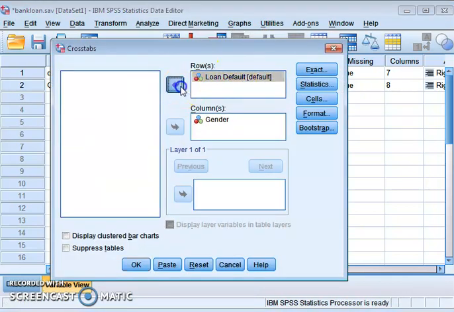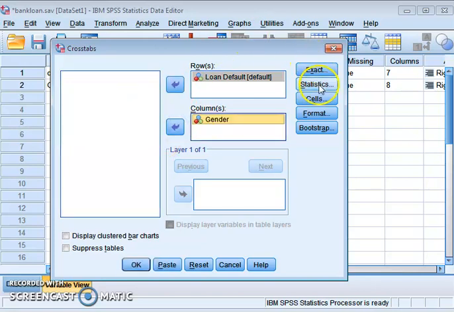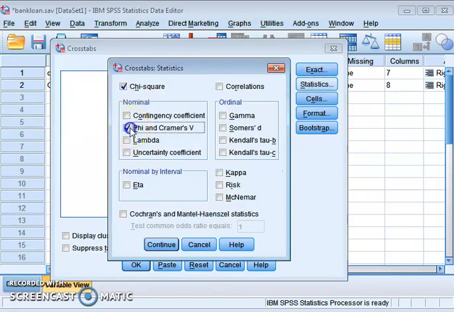Okay, once you click on crosstabs, this dialog box will appear. You need to transfer both variables into row and column. One variable in row, the second variable in column. So we will transfer loan default in row, and gender in column. After this you need to click on statistics and select chi-square and phi and Cramer's V. So these two options you need to select in the statistics tab.